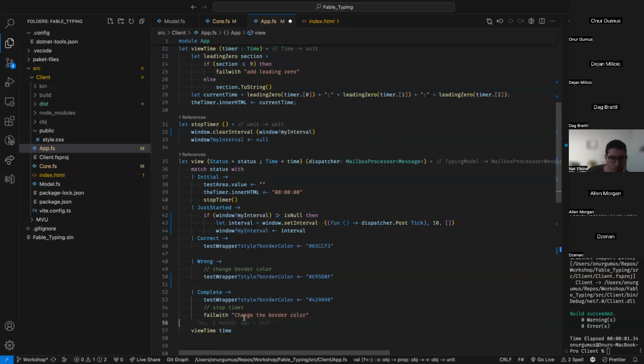Well, this should stop the timer. Sorry, I have a quick question about style on the test wrapper. Given that style is an attribute on all HTML elements and the test wrapper is an HTML element, I think... It's an excellent question, and I have the same question, and I don't know the answer.